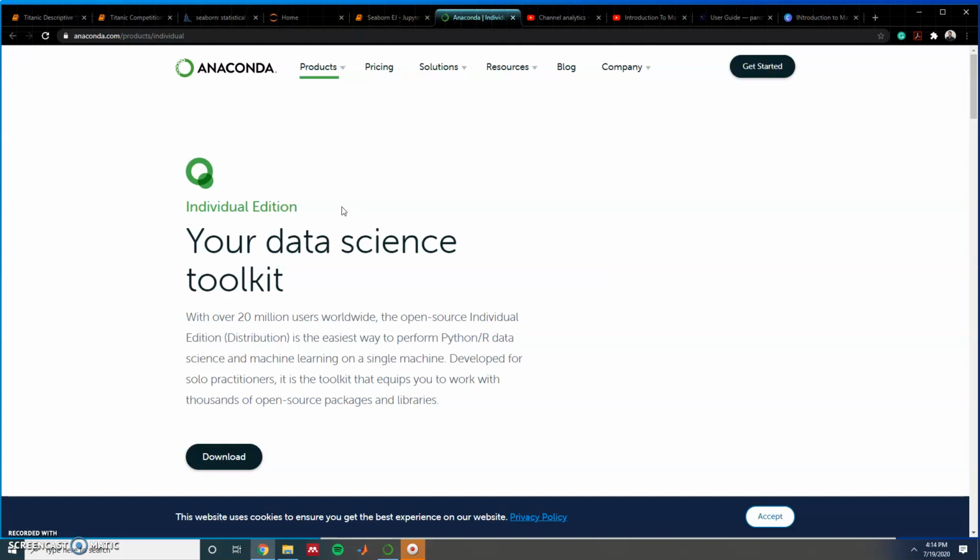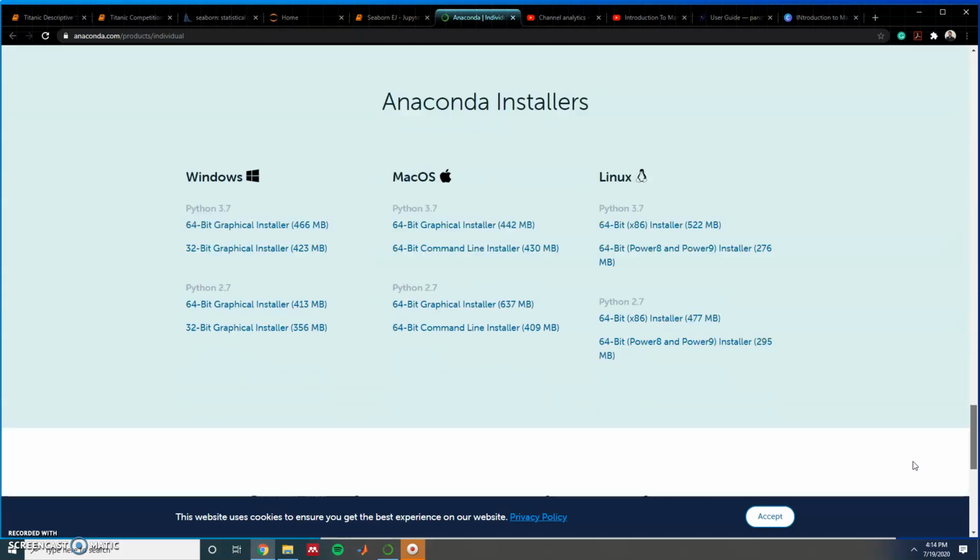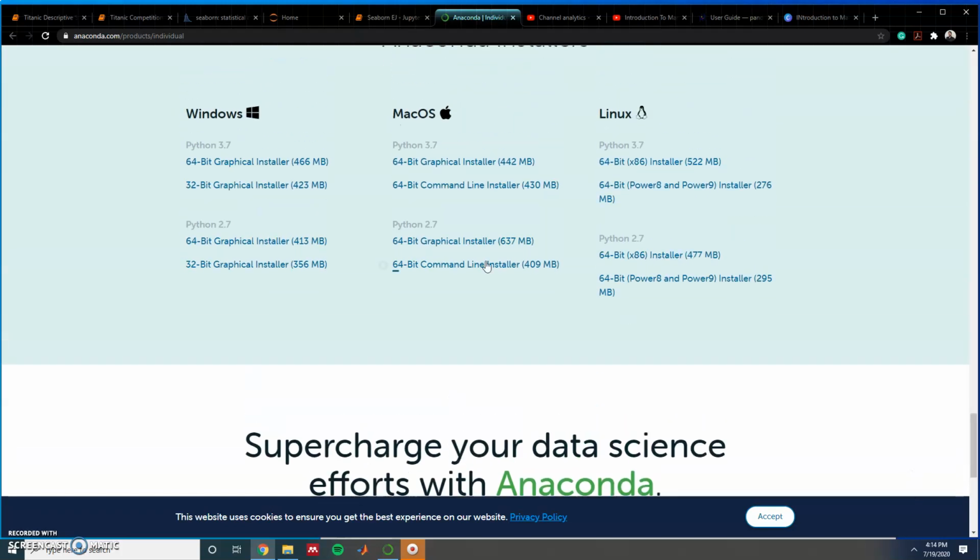So you can get this by going to anaconda.com. This is all 100% free. Download whichever Anaconda version fits your operating system. And I'll give you a second.